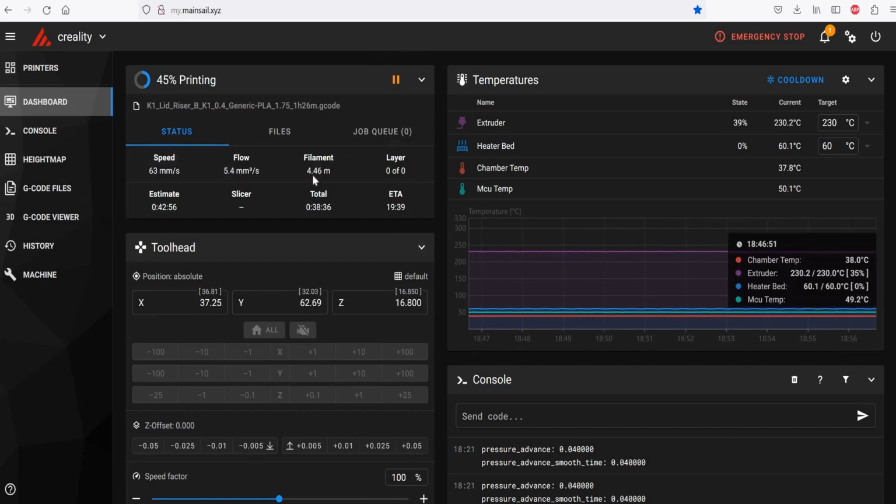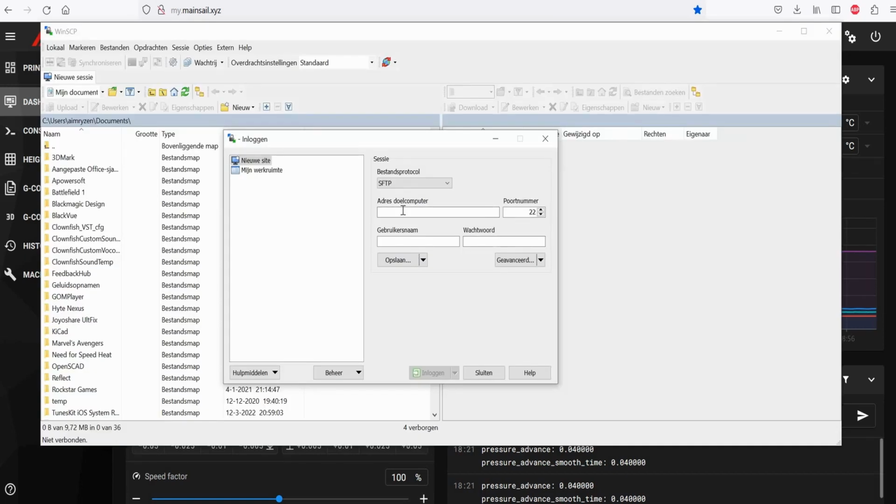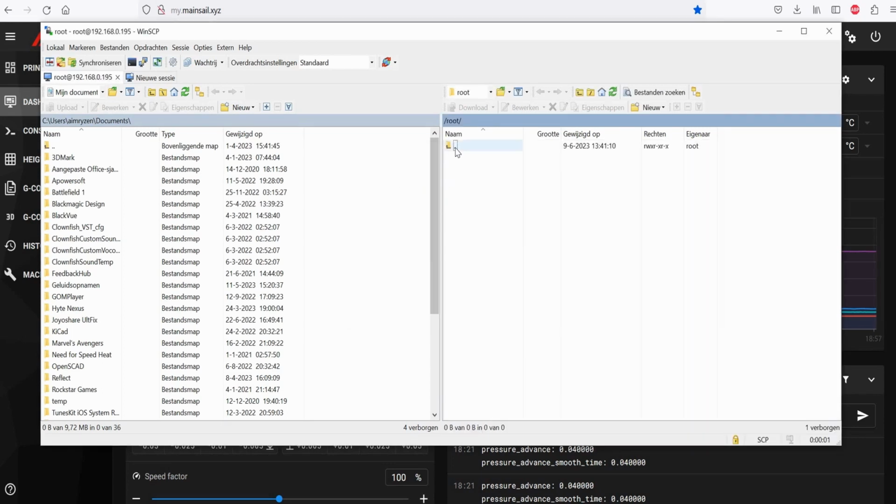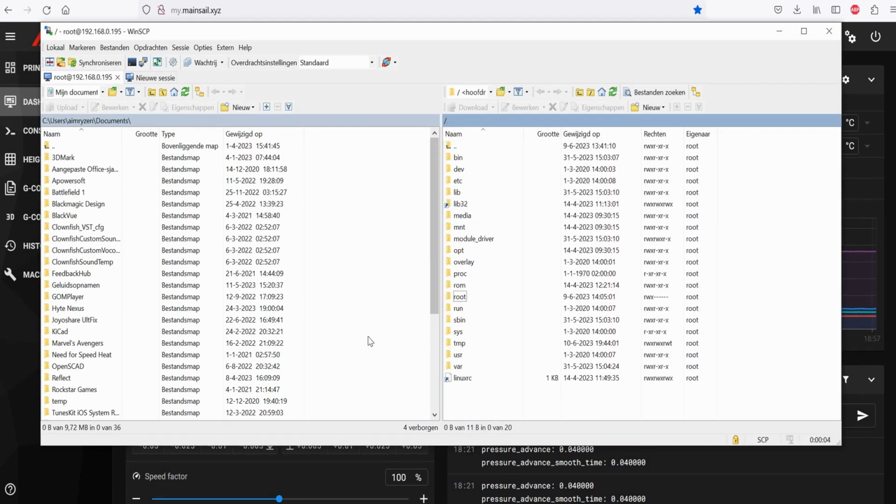So the first thing we have to do is open up WinSCP here, and then you just connect to your printer as you know. We just type in root as username and Creality as password, and you change the protocol to SCP, and then you log in. Once you log in, you press this button here, and then you get to the inside of your printer. So here are all the files that are inside of the K1.